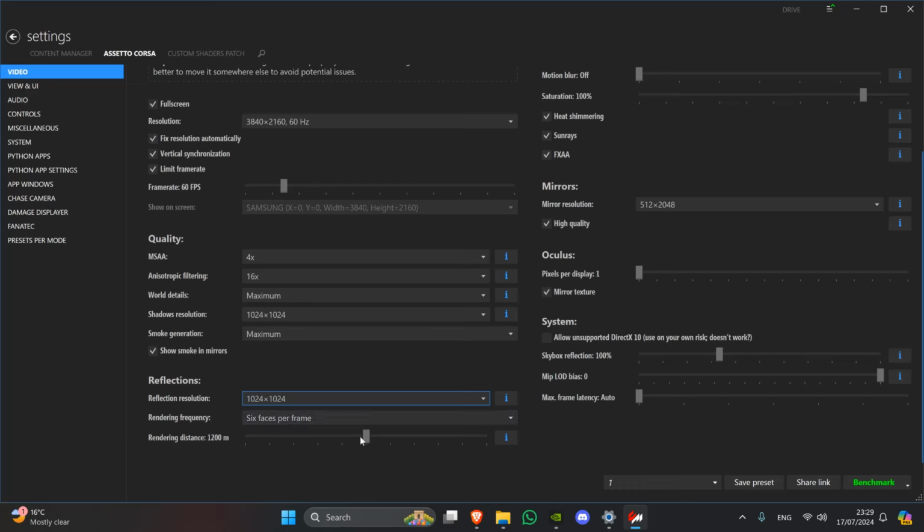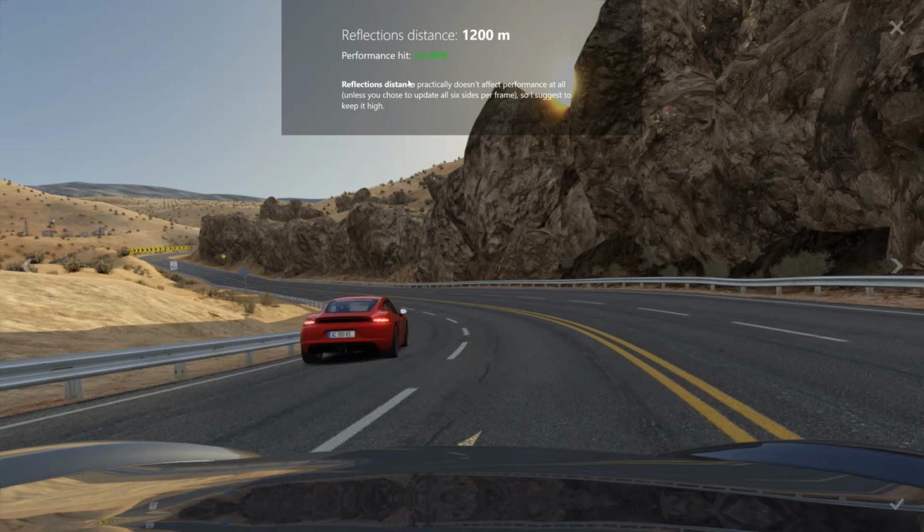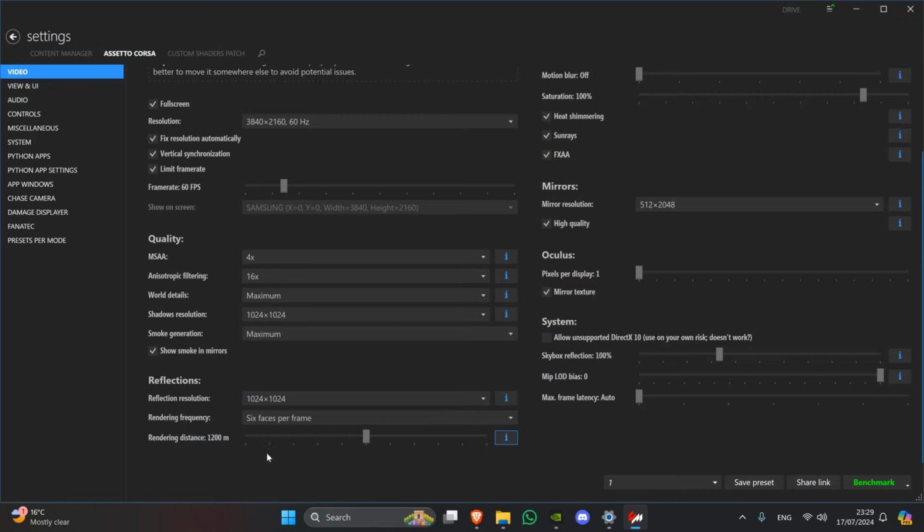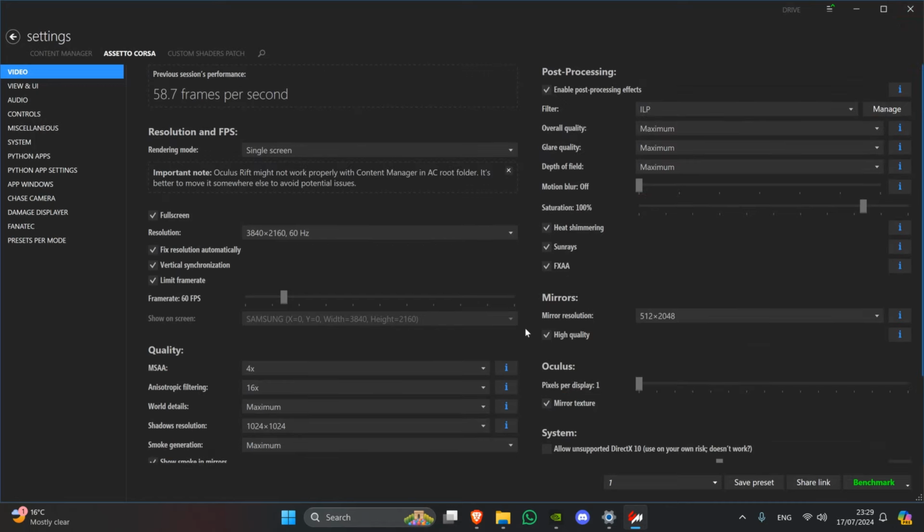Rendering distance, I'll just put that straight in the middle. I don't think it has too much impact on the performance. You see there, 0.48%. So I'll just keep that in the middle. I've not really noticed any differences by putting it up or down so far.